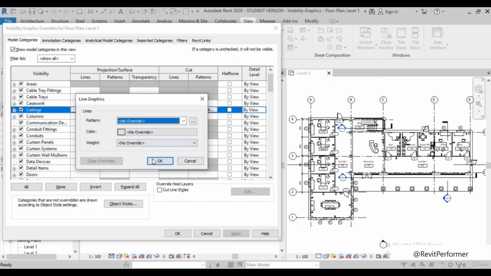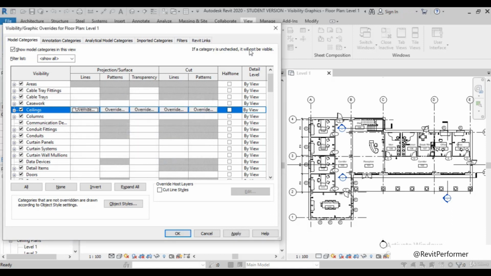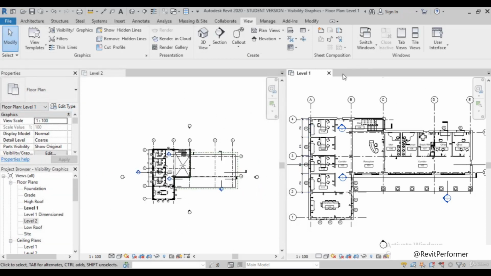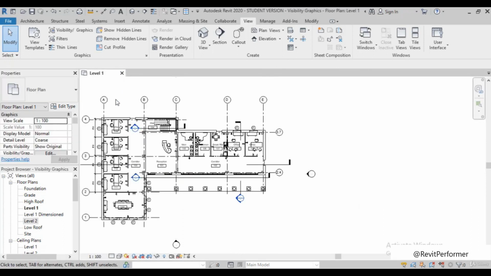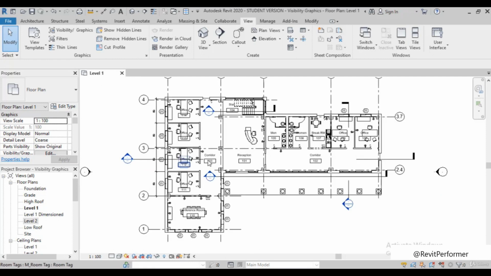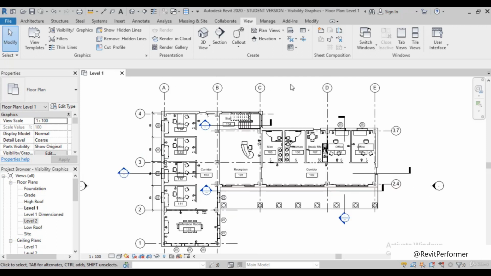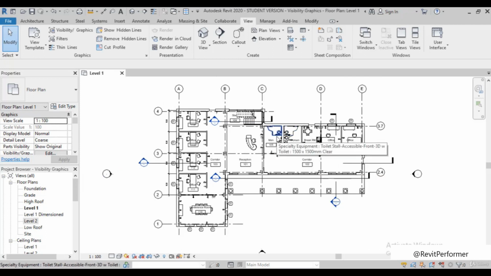Okay. So now I will tell you the importance of this visibility graphics and why we need to use it. I just cancel it. Now just do one thing. Go to level 2 and close it, and go to level 1 only. Now I'll show you the most important thing about the visibility command, why it's very important. Suppose when I go to level 1 here, I want a duplicate of this level 1.